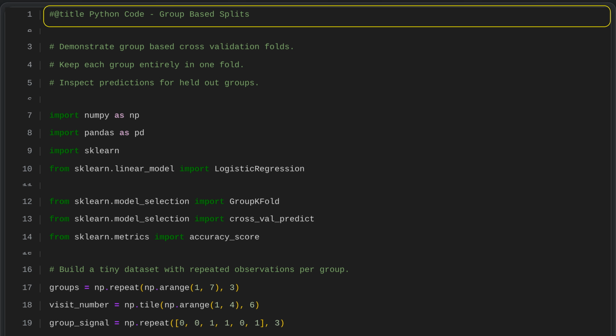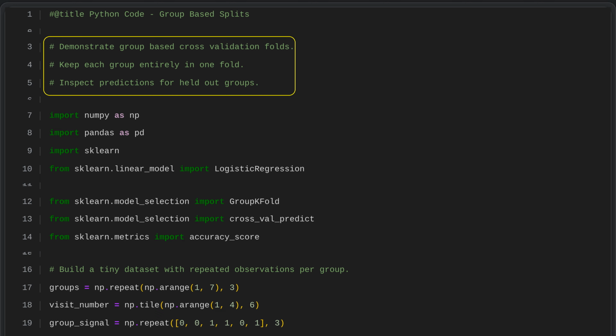Python code, group-based splits. Use group-based cross-validation to ensure that all samples from the same group stay together in a single fold. Then, evaluate the model by inspecting predictions on the groups that were held out during validation.